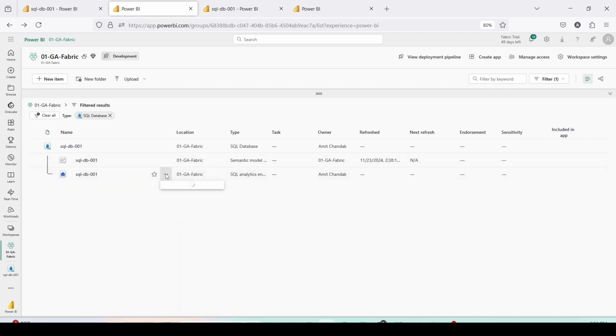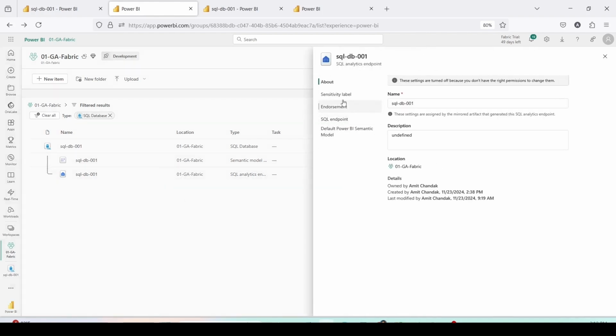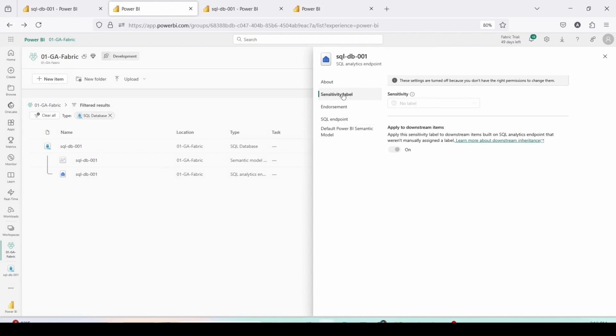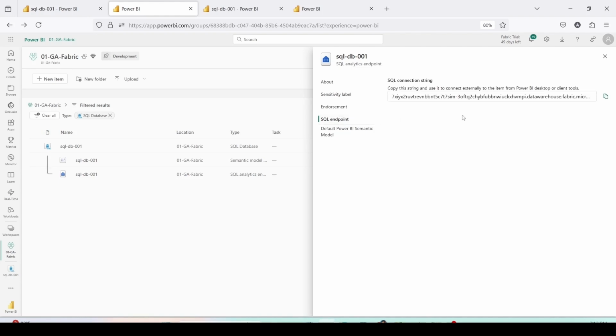Then for the SQL Analytics endpoint, again, we have a lot of options like open, we can open it. Settings, we can check out the settings. Now these settings, when you see about sensitivity label, this sensitivity label is for the SQL Analytics endpoint, not for the SQL database. Endorsement, again for the SQL Analytics endpoint. SQL endpoint, this is a little different than your SQL endpoint. If you can observe a difference here, there is no database name here. The database name would be SQL-DB-001. And then the default semantic model, whether you want it into sync or not.